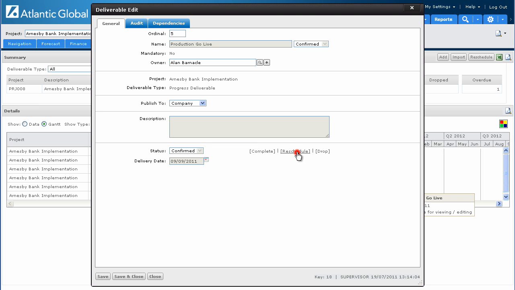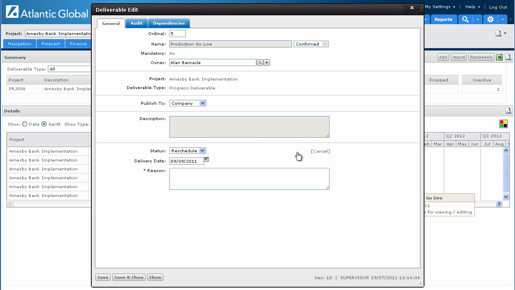In all of these cases, you must provide supporting narrative, which is written into the audit file. The system keeps a complete audit of all changes made to a milestone. You can also specify dependencies. This is milestone to milestone dependencies, either within a project or cross-project.